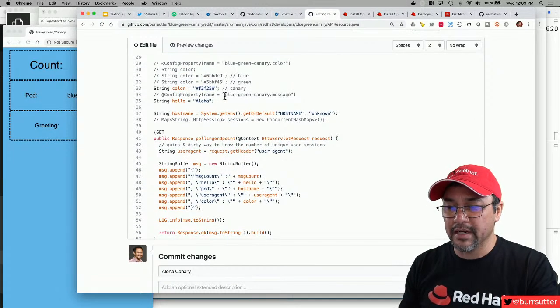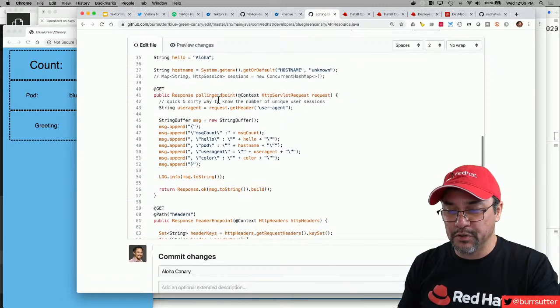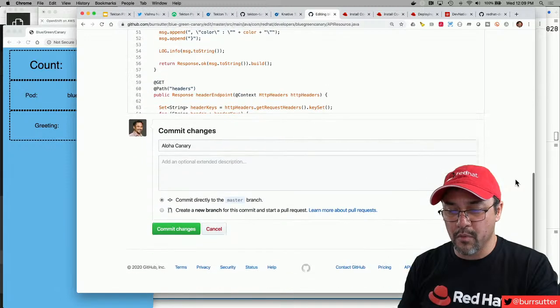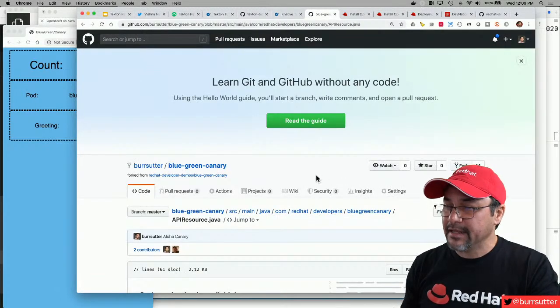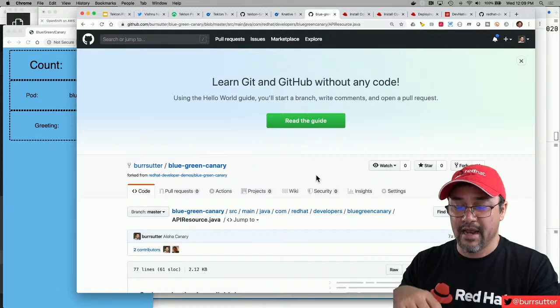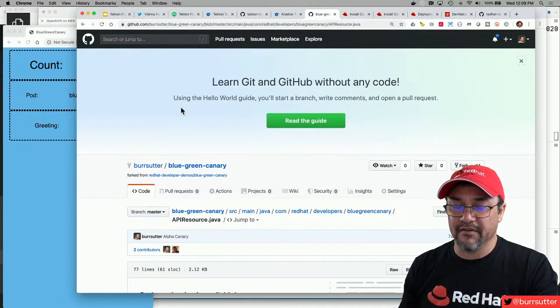You notice I'm ignoring the parameter, the config injection here. Basically, I want to do it all with Java code, because in the real world, you're going to be editing Java code. You're going to commit that change. Now, this is normally where a webhook would kick in and then kick off your pipeline. Don't have a webhook in this case, so you have to manually kick off the pipeline.